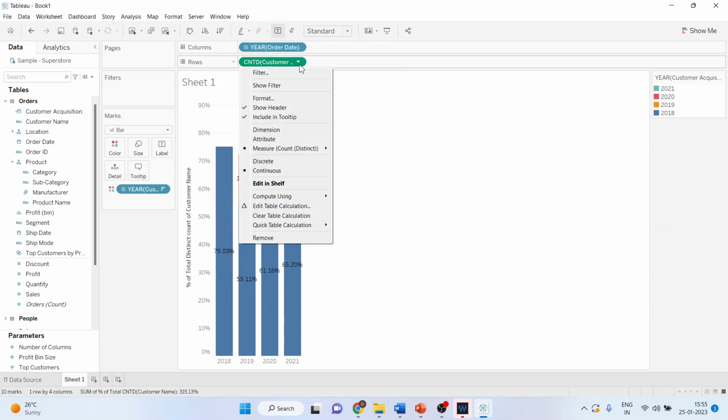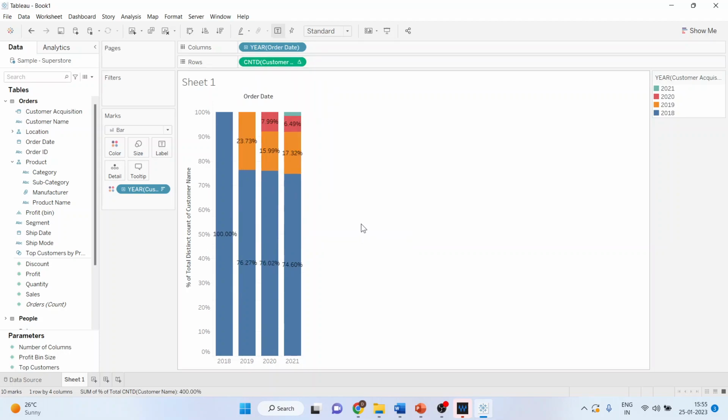So for this, I will go here and I'll compute using customer acquisition. Yeah, this is better. This is quite good. So 100% customers, if I consider 2018 as my benchmark, out of it, we were able to retain 76 percent in 2019, 76% in 2020, 74% in 2021. So this is the way we interpret. So we are quite good in customer retention, but in customer acquisition, we have to put some more effort.